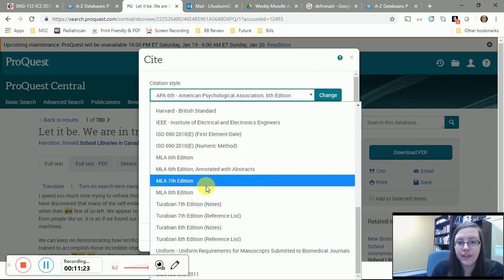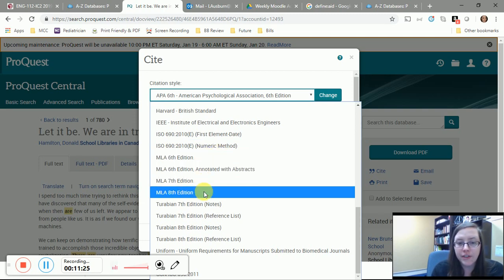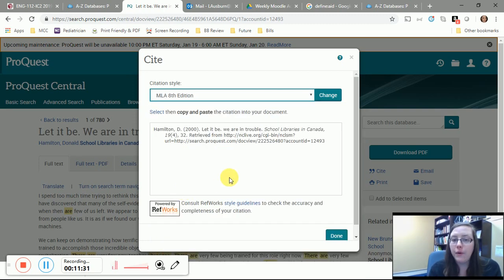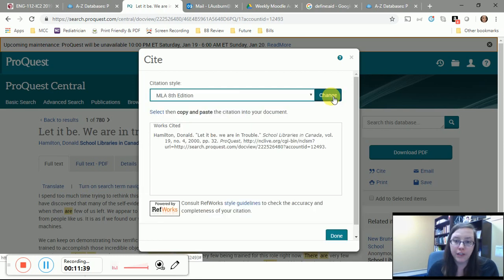Now you're going to see these different editions. We are in the most recent MLA edition, so that's the 8th edition, and you want to select that. But you'll notice that the citation did not change yet. You have to manually click the button that says change, and then it will reload and you will see the new citation. A lot of students forget to click change.